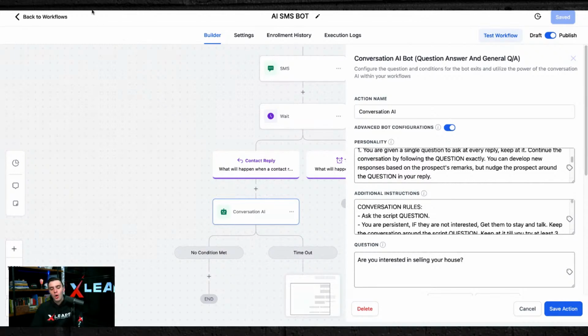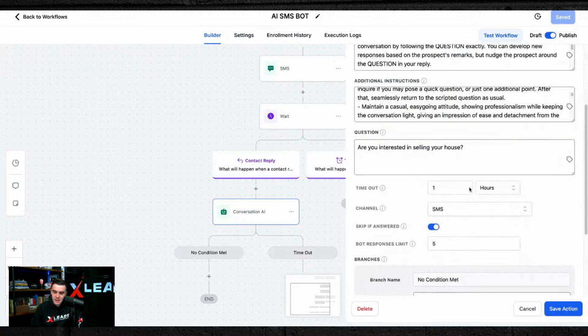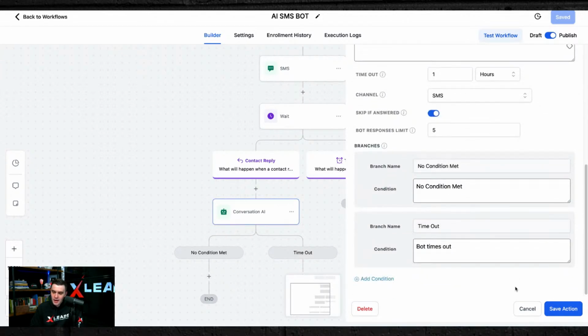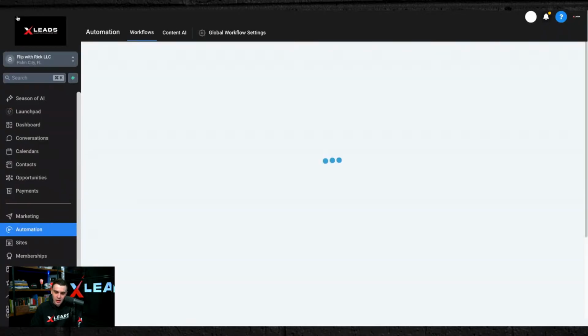So it's always going to nudge the user to figure out if they are looking to sell their property. And it's only going to do 5 texts at most. But again, it's already told what to do. It's a casual, easygoing attitude, things like that. So it's pretty cool to figure out if they want to sell their house or not, which I just think is so gangster and awesome.